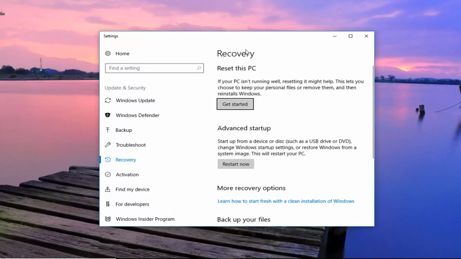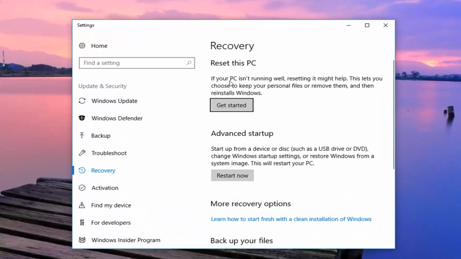Now on the right side underneath recovery, reset this PC. If your PC isn't running well, resetting it might help. This lets you choose to keep your personal files or remove them and then reinstall Windows. Left click on this get started button right here.